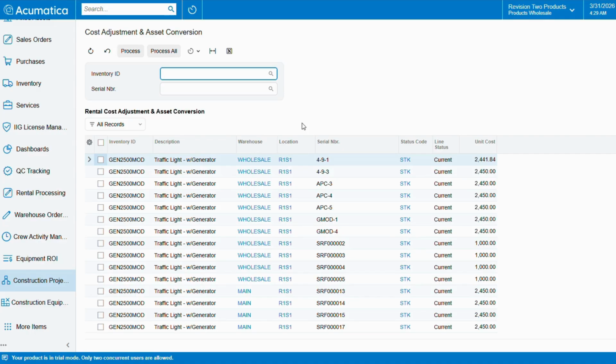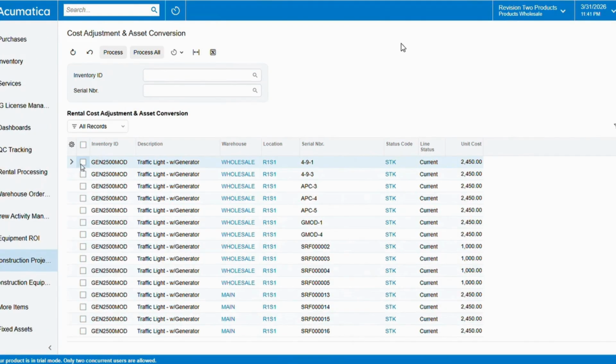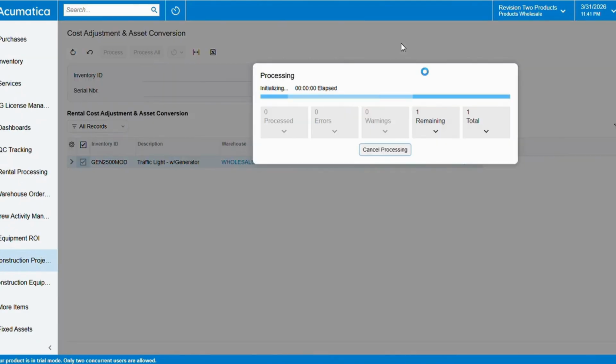Now, for an item to appear here, two conditions must be met. First, the fixed asset option should be enabled on the item. Second, the item must have been in inventory longer than the configured fixed asset conversion threshold, which is defined in days. Once you see the eligible items, simply select the relevant line and click Process.